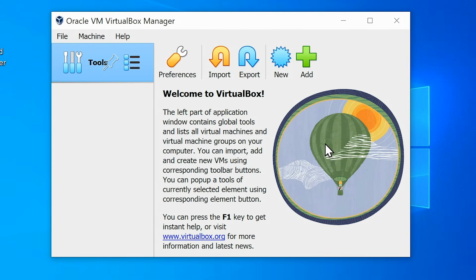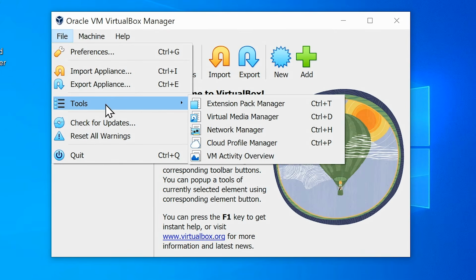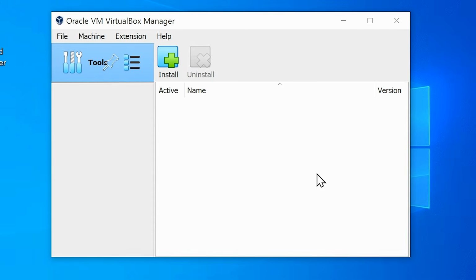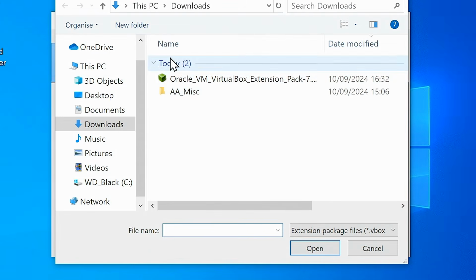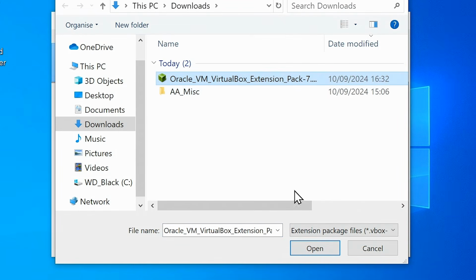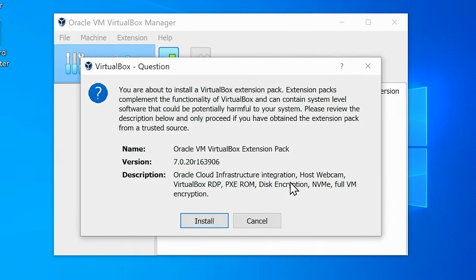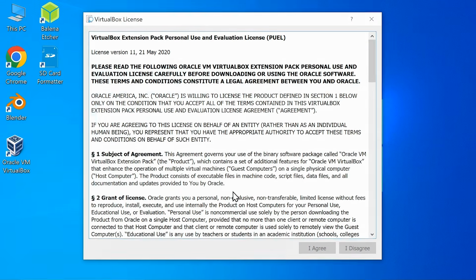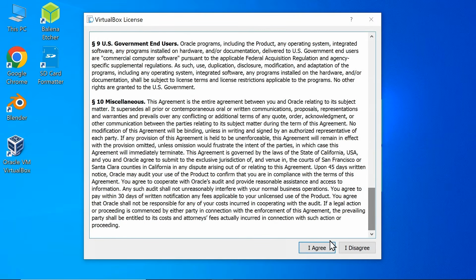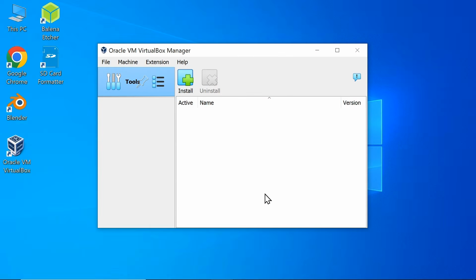But we're not quite finished yet, because you might remember back in the mists of ancient time, or in other words, a few minutes ago, we downloaded the VirtualBox extension pack. So let's add this in by going to File and to Tools and Extension Pack Manager, like that. And we will install by picking up the extension pack. There it is, and open. And it checks we want to do it, of course. Yes, we do. And we'll agree to all this at the bottom, remembering that we do have to pay if we want to use this commercially. And everything is now complete.